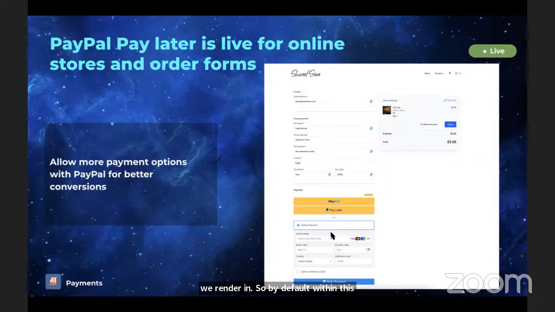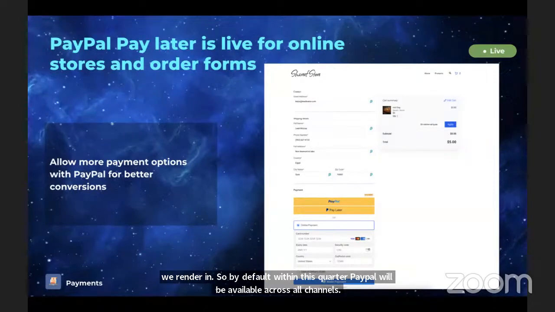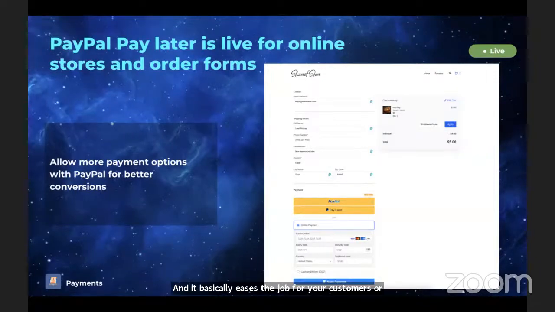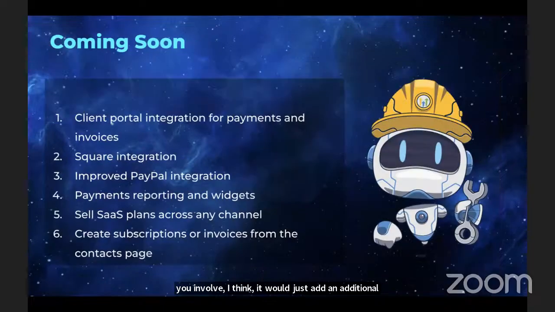And it basically eases the job for your customers or yourselves as well, because PayPal is quite popular all across the globe. And once you have that control over invoices or payment links or any other channel that you involve in, I think it would just add an additional payment method for your customers to pay from. So this is what we have released in the past 1 month.